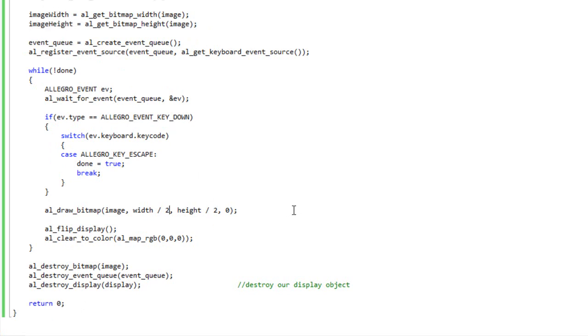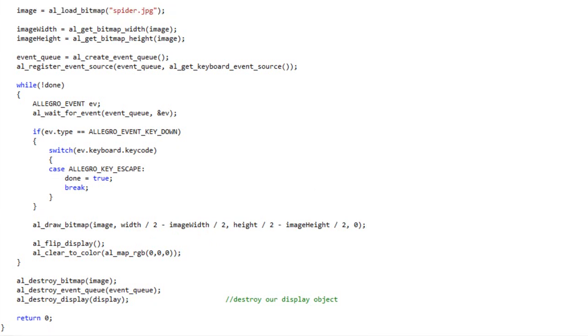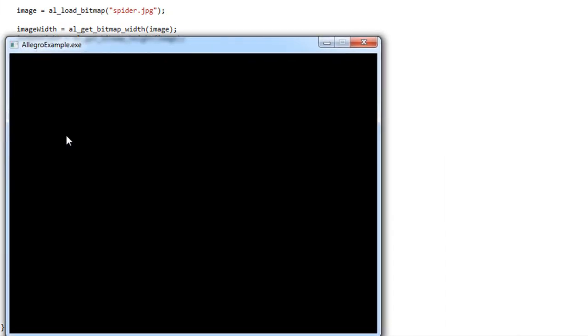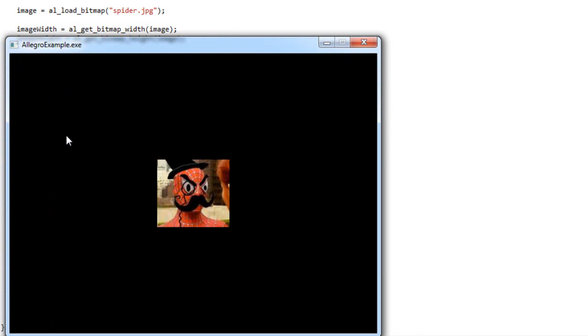So what I'm going to do here is width divided by 2 minus image_width divided by 2, because we only want half of the image width to make it to the center point. And then height divided by 2 minus image_height divided by 2. That's why I read those in, so we can center our image. There we go. And now the image is centered.